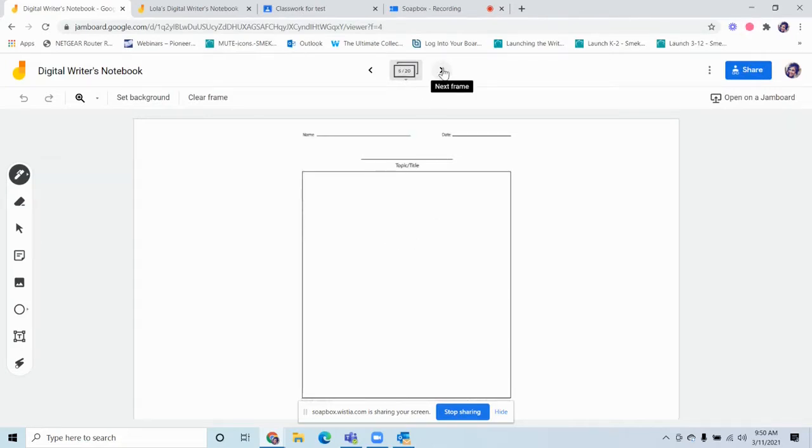So if you keep clicking over, you will see a couple of those, and now it's 4 squares where they can start to draw what happens at the beginning and the middle of the story and at the end, or for the steps of a how-to drawing. It's a great template for that.